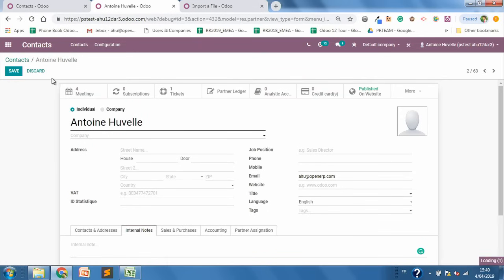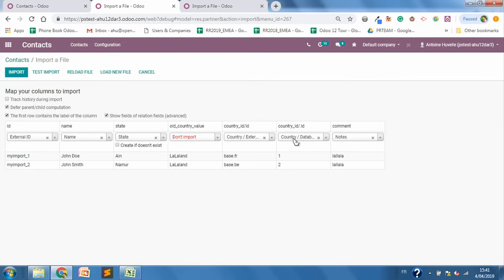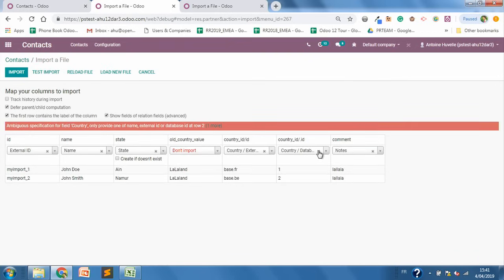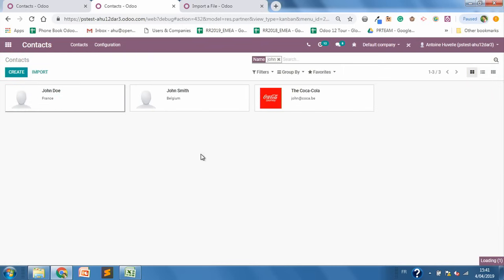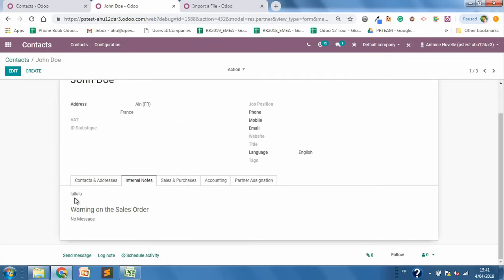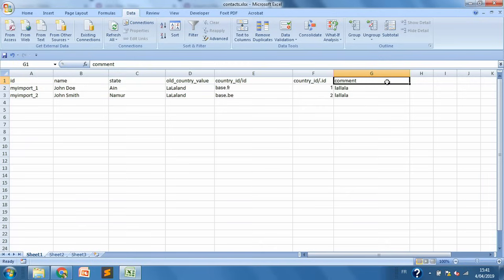So if I go to my file, re-import it, load it, contacts, notes, yeah, test import. All right, need to remove that, test import. Okay, and John has now la la la defined as an internal note. Okay, that was easy. All right.